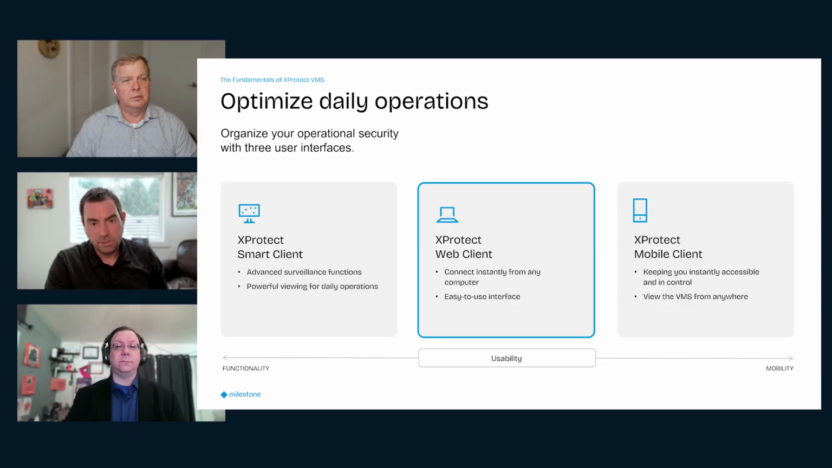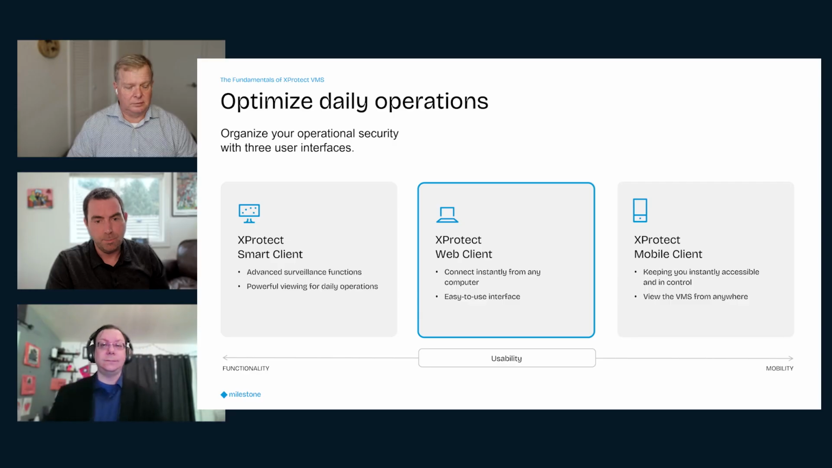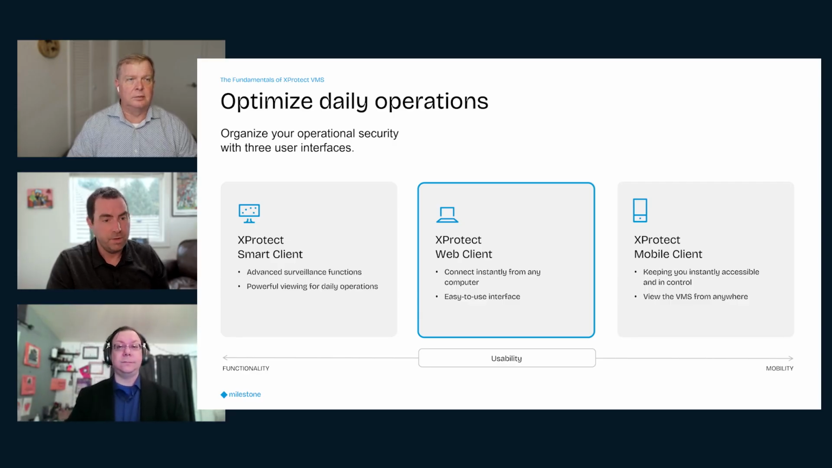The web client runs on HTML5, so all you have to do is have a compatible browser and you're going to be able to see your cameras instantly. It's got live playback. It has some search capabilities, not as robust as the Smart Client, but you can find recent recordings and you can set up investigations and download video exports from the web client. It has a similar look and feel to Smart Client, but currently doesn't support mapping and some other features that you might want to take advantage of.